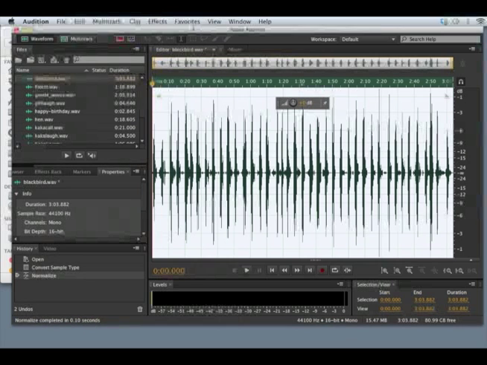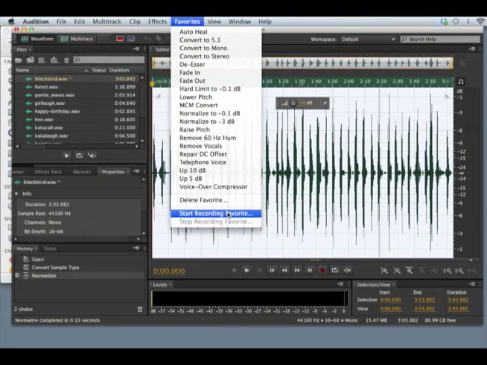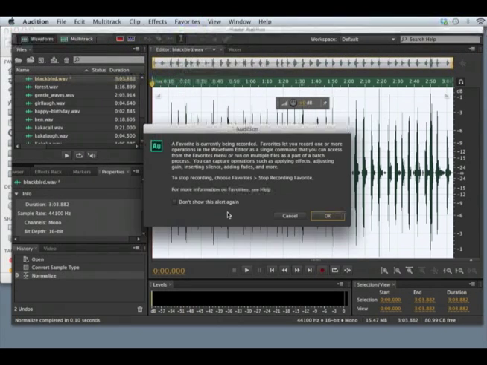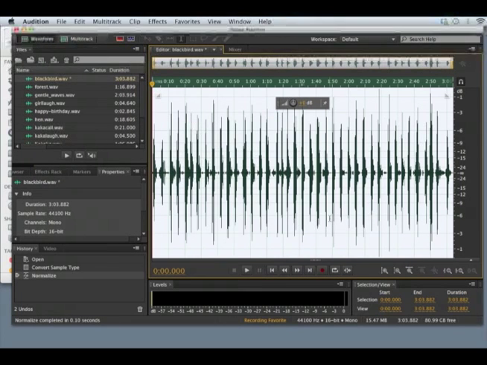But in order to do that, batch processes only work on favorites. So what I actually have to do is make a favorite that does both my sample setting and my normalization. So I'm going to go into favorites and say start recording a favorite. It gives me this little notification about whatever I'm doing. That's fine. I hit OK.